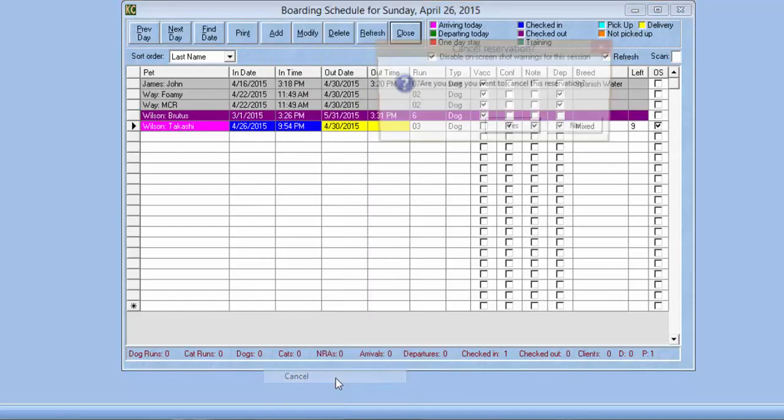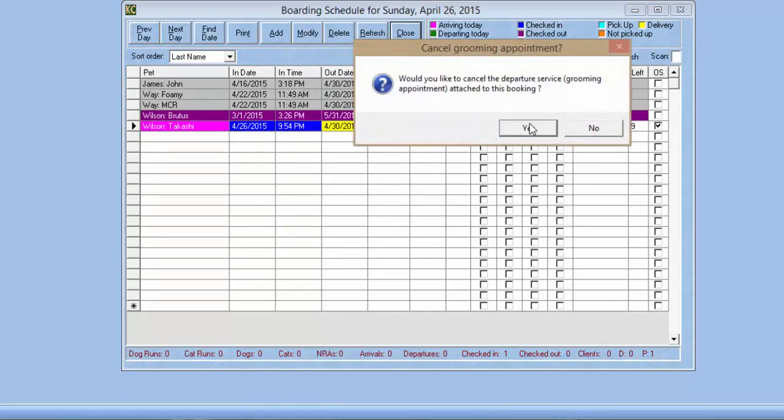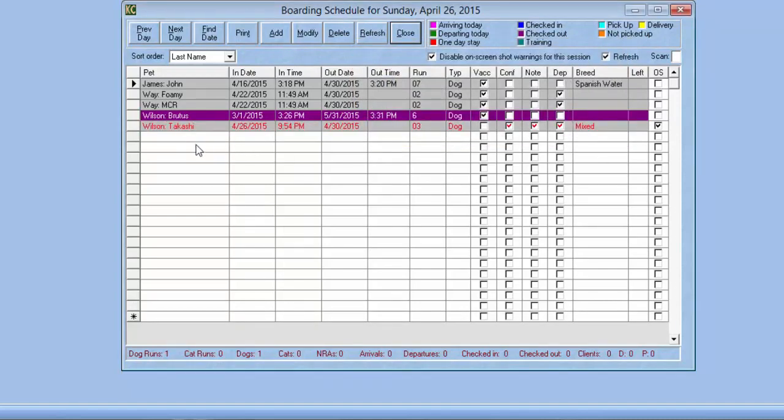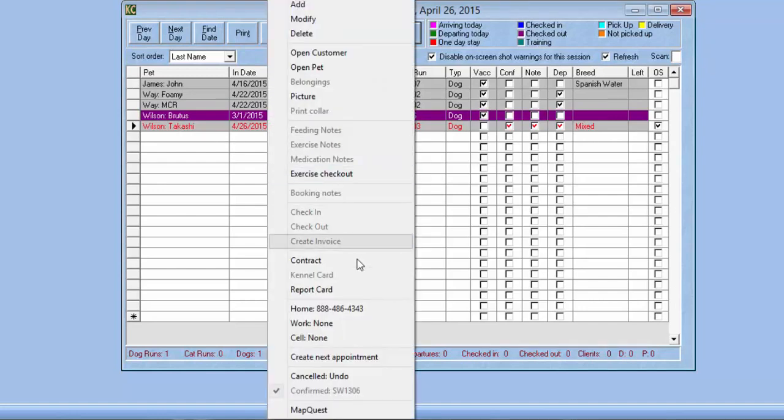Canceling will also remove this reservation from the schedule. It will gray out like a deleted reservation will if you are tracking deleted reservations, except the lettering will be in red. We can also undo that canceled option by right-clicking.